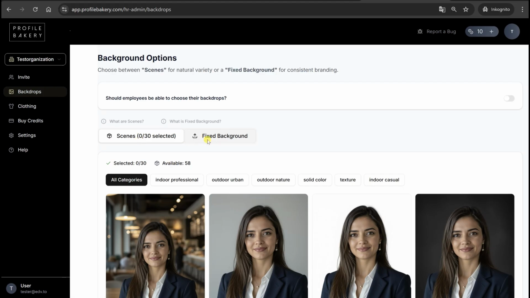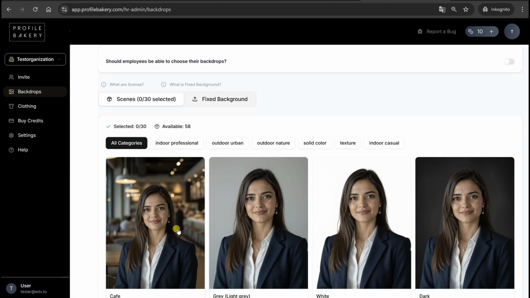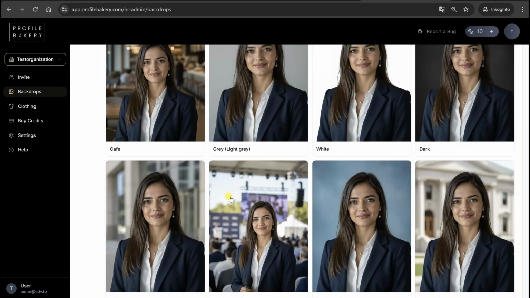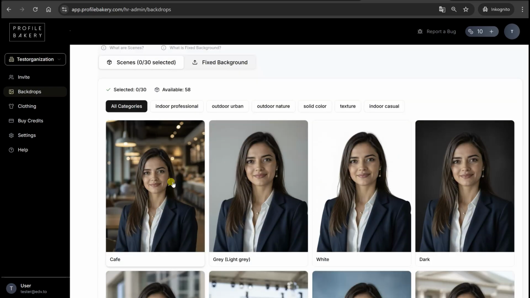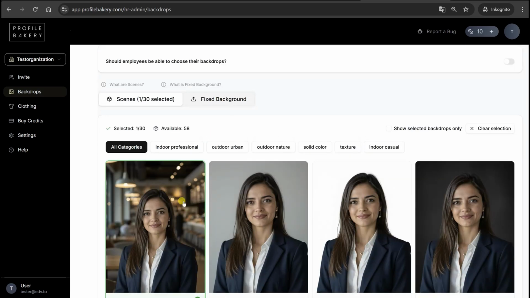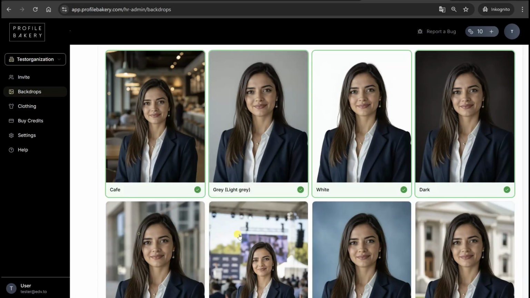The difference between scenes and backgrounds is that scenes, especially when it's a coffee shop or outdoors, might vary a little bit in what the background will be. So if you always need a fixed background, we recommend setting a fixed background here. Just going to select some.